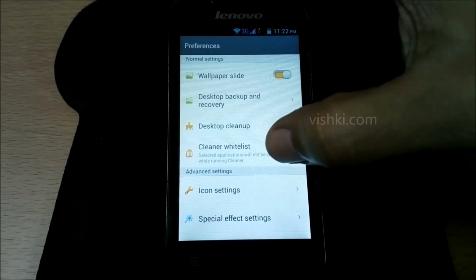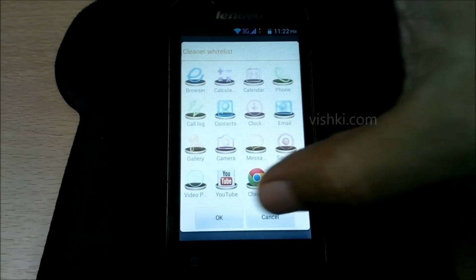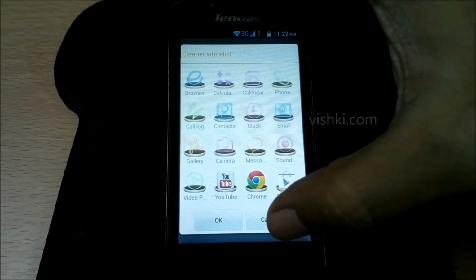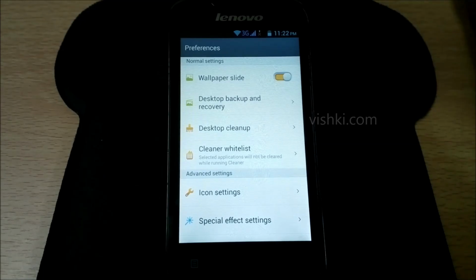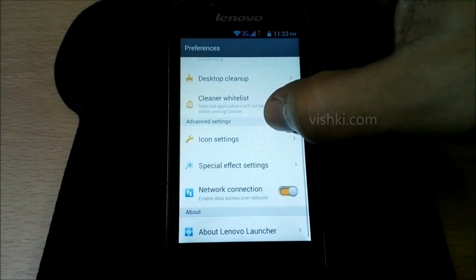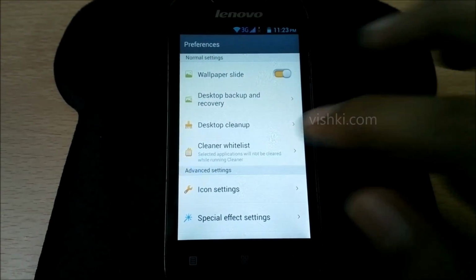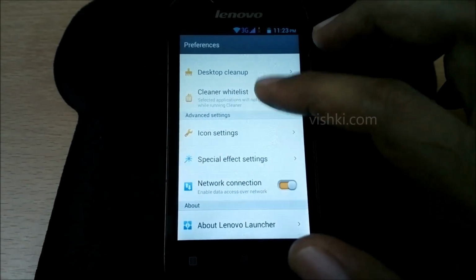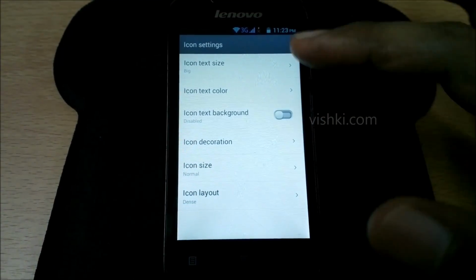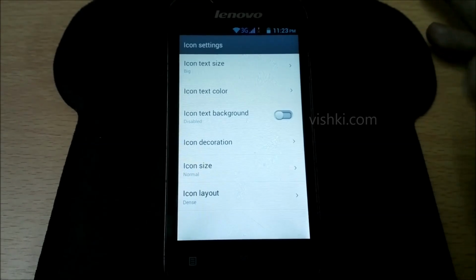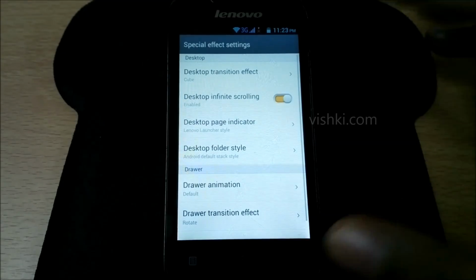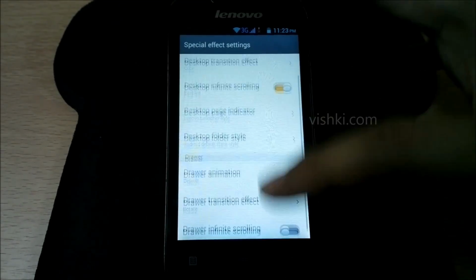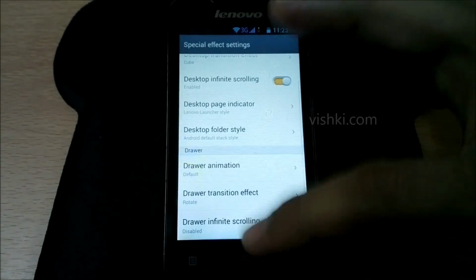Then we have the cleaner whitelist. We can whitelist any of the applications that we want, and when the desktop is cleaned up, the whitelisted items will not be cleaned, so they will remain on the home screens. Then we have the advanced settings. Here the settings we see here are the same settings we have already seen. Same way the special effect settings are also the same settings that we have already seen. The desktop settings and the app drawer settings.